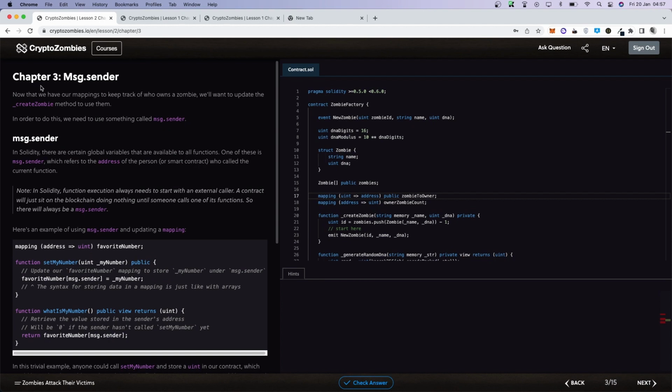Now that we have our mappings to keep track of who owns a zombie. All right, so we created these mappings here, and these mappings help us to keep track of the owners of each zombie. So this mapping here is a mapping of what? Zombie to owner. So it keeps track of the zombies and their respective owners.